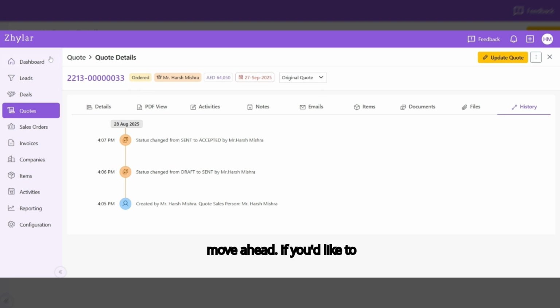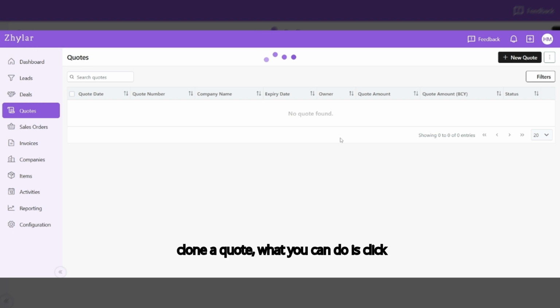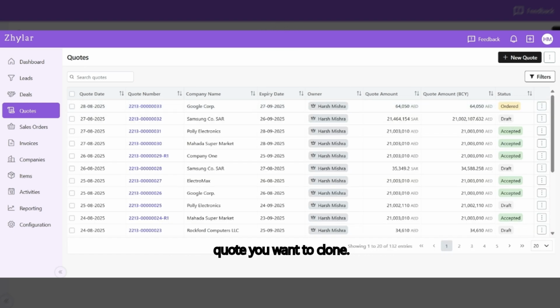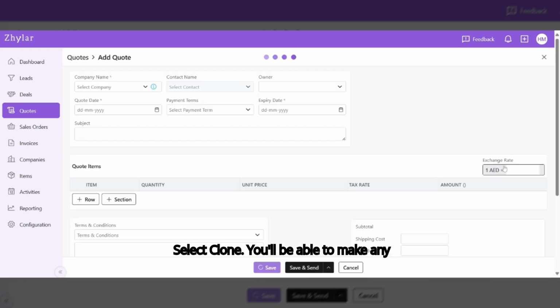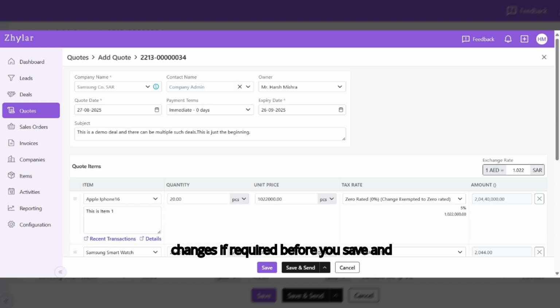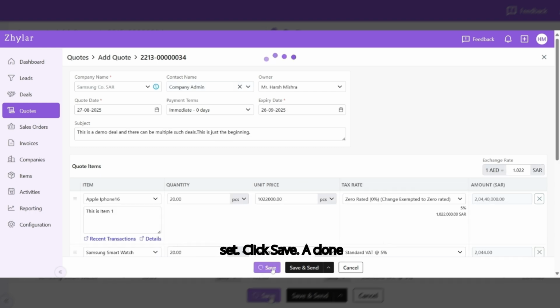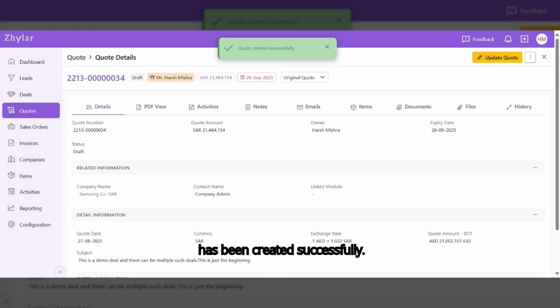Let's move ahead. If you would like to clone a quote, click on the three dots beside the name of the quote you want to clone. Select Clone. You'll be able to make any changes if required before you save and send. Click Save. A clone has been created successfully.